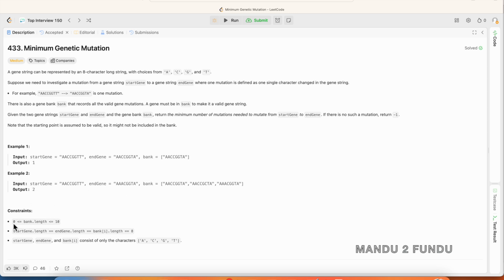And the constraints are the bank length is ranging from 0 to 10, and the start gene and the end gene's length and the gene strings in the bank are all of size 8. And the start gene, end gene and the bank consist of only the characters A, C, G, T.